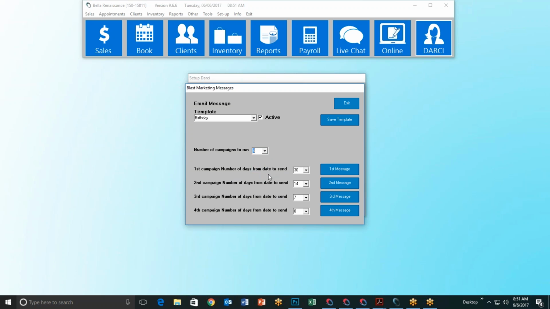Now, my first campaign is going to go out when, and I get to choose from 0 to 30, and anything in between. I could have chosen a 17 or a 23, but I said 30. That means that this first message is going to go out 30 days before my customer's birthday, whatever their birthday is, 30 days before it.